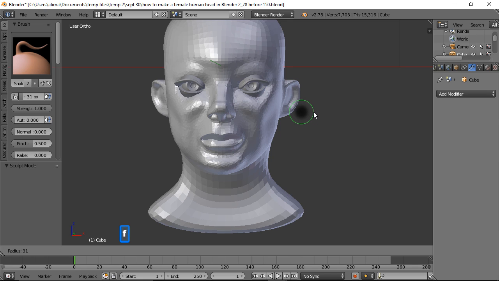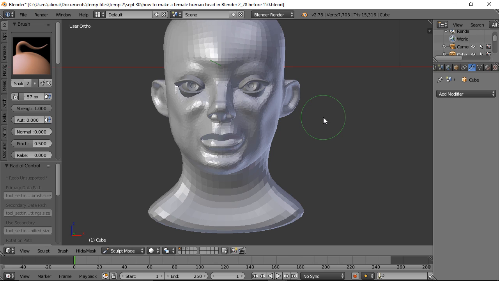Okay, so I'm going to press F and then pull to the side to make the area of influence bigger for the snake hook brush. I can see some space right here, so I'm going to grab here and push in some like that.